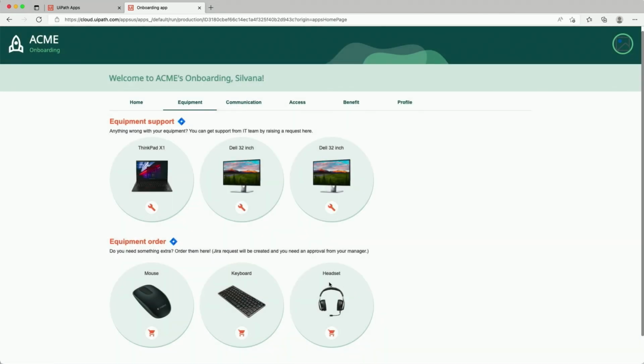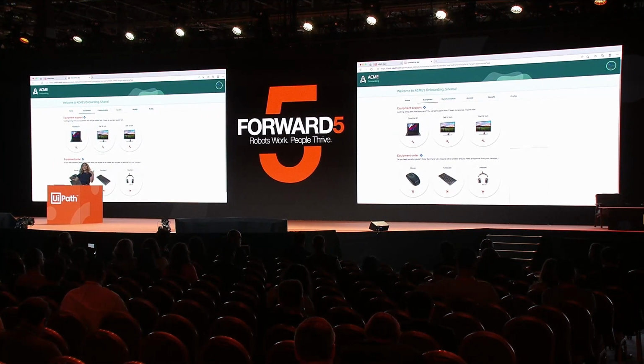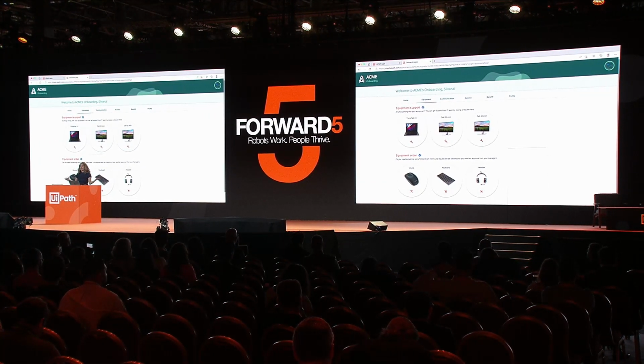In the backend, this is an API call to Jira using an out-of-the-box connector from integration service. This creates a seamless new hire experience, so I don't need to learn a new system to create IT requests, enabling me to be a more productive employee sooner.